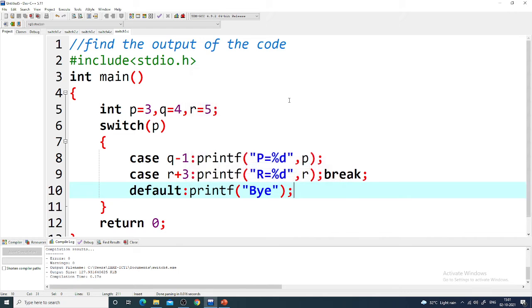What is the value of p? P is equal to 3. What is the value of q? Q is equal to 4. So 4 minus 1, the expressions you can write in a switch case, is 3. So it is matching with the p value, so p value should be printed. So 3 should be printed. But after that, there is no break statement, so automatically it will execute the next printf statement, and r value will also be displayed.